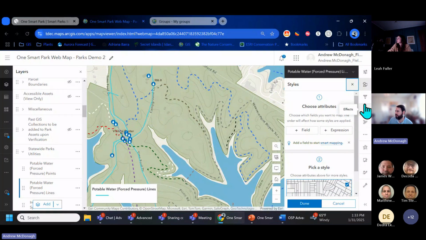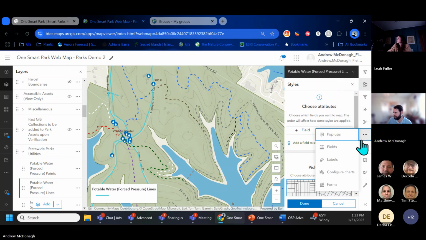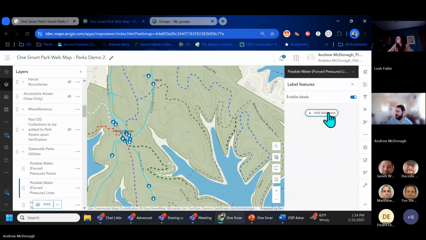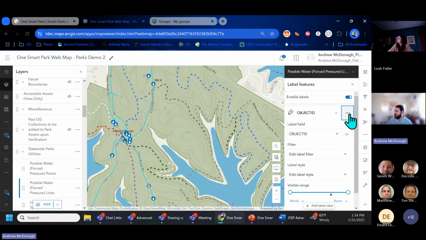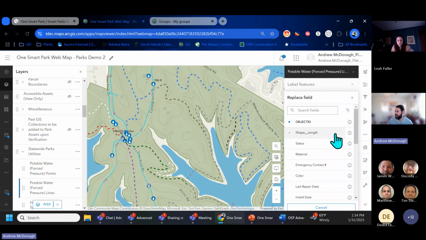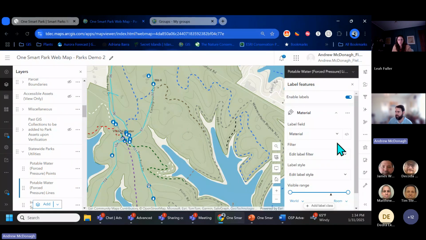And I'm going to go down to not the symbology, but the labels. I add a label class. I know a lot of these are new terms, but just by practicing, you'll start to understand what the different buttons and the terms mean. Automatically, it did it by object ID, which is just kind of a random number, but let's change it to something that's more helpful. Let's do material maybe.